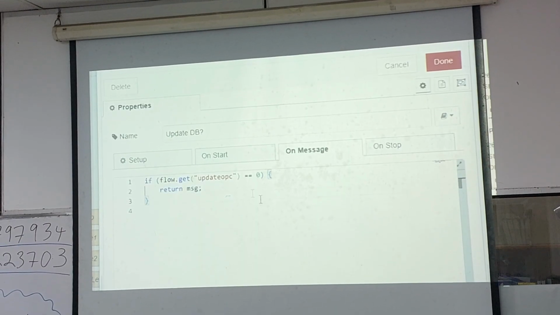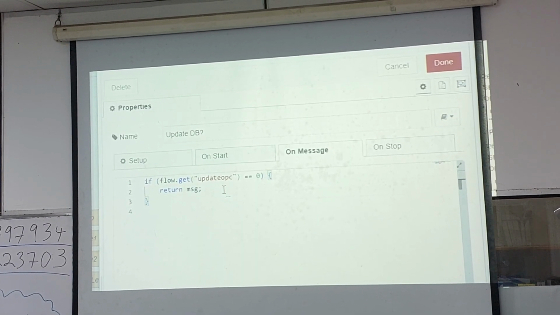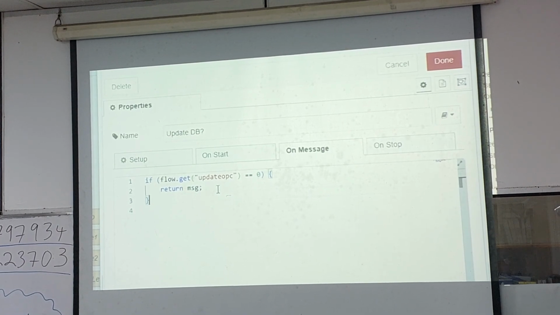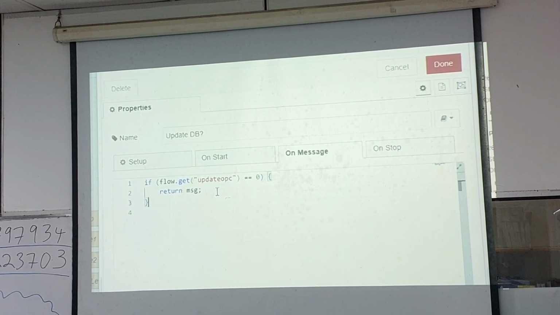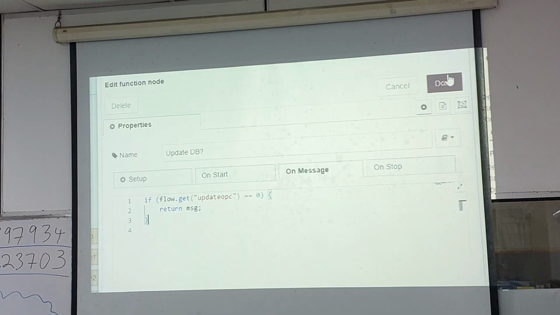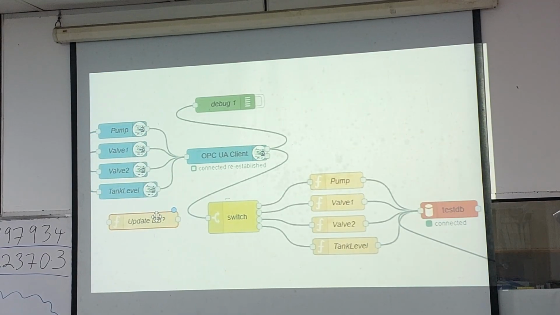Okay, so that means there's no update at that time. The message will go to the database instead. Okay. Okay, done. So click done. Then this one you can drag it over here, so you override and make it become like that, a connection in the middle.